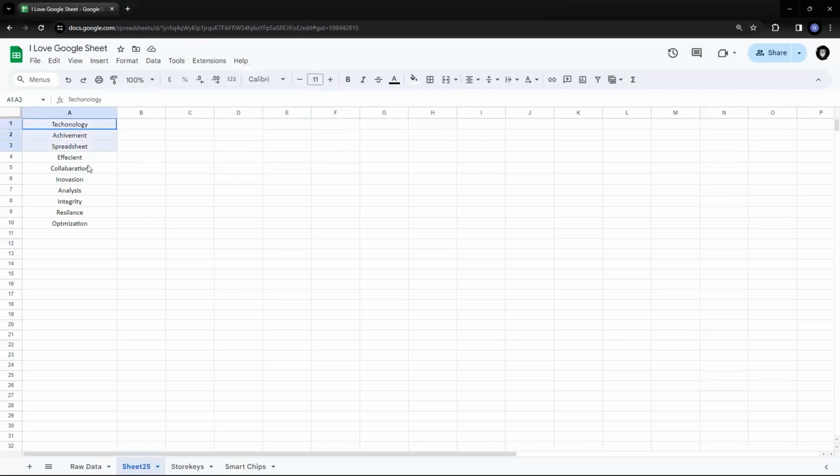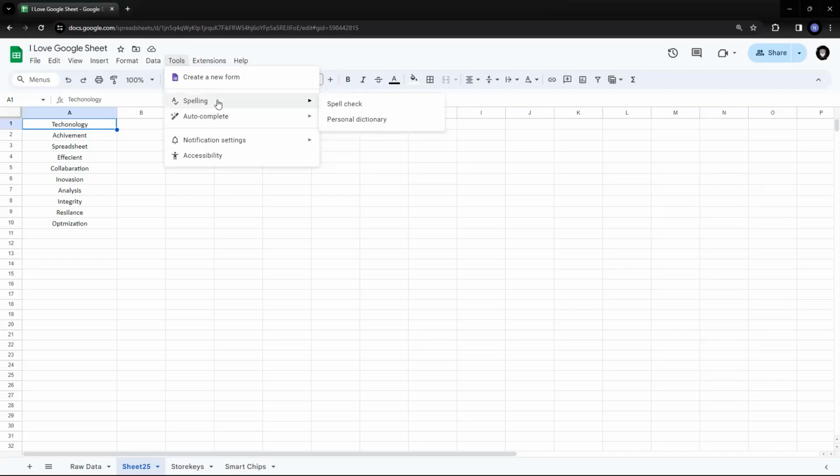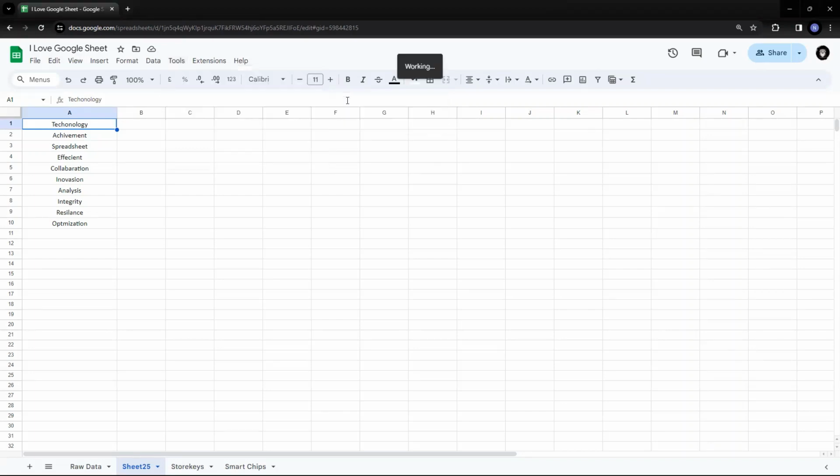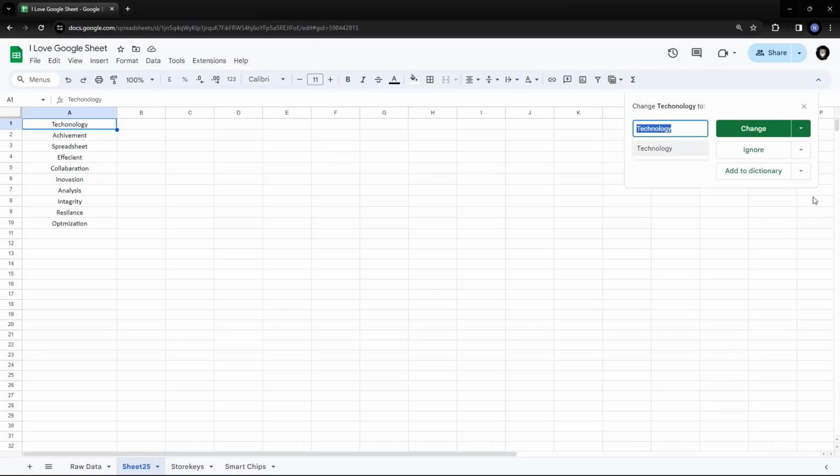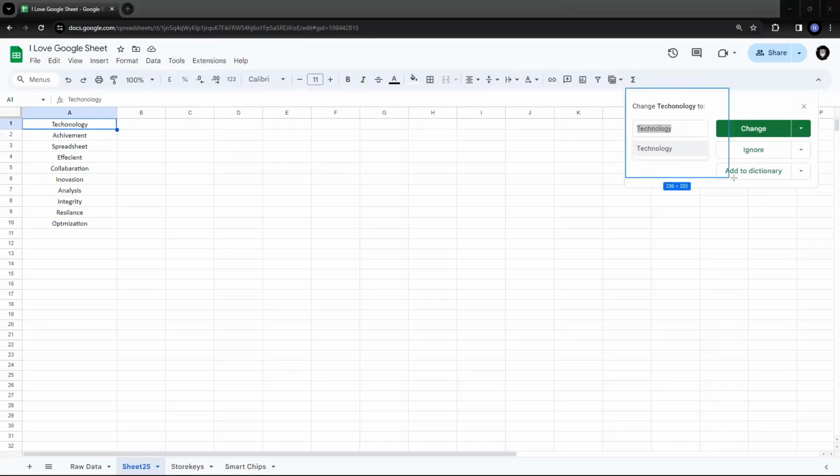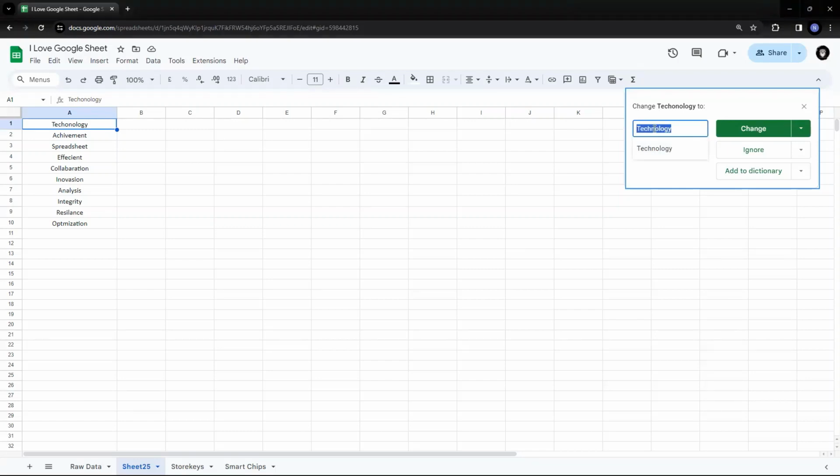Suppose I have this data which I have listed from A1 to A10 on the sheet. There's a lot of data on which I want to do a spell check. What I'll do is go to Tools, click on Spelling, and then click on Spell check. It immediately comes up with a new box, giving you suggestions on whether you can change this incorrect word to a new word provided here.